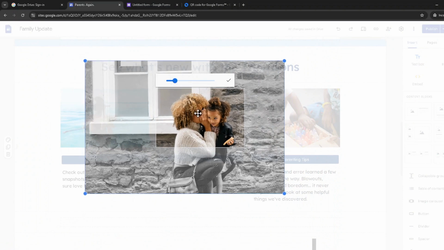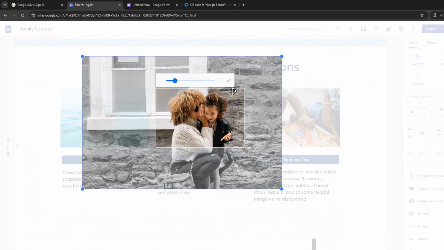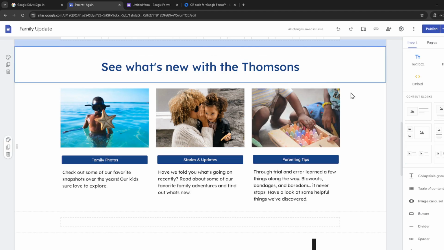Lastly, once you're satisfied with the new zoom level of your image, don't forget to click the check icon to confirm your changes. This step is essential as it saves the adjustments you've made, ensuring that the image appears exactly as you've set it when visitors come to your site.